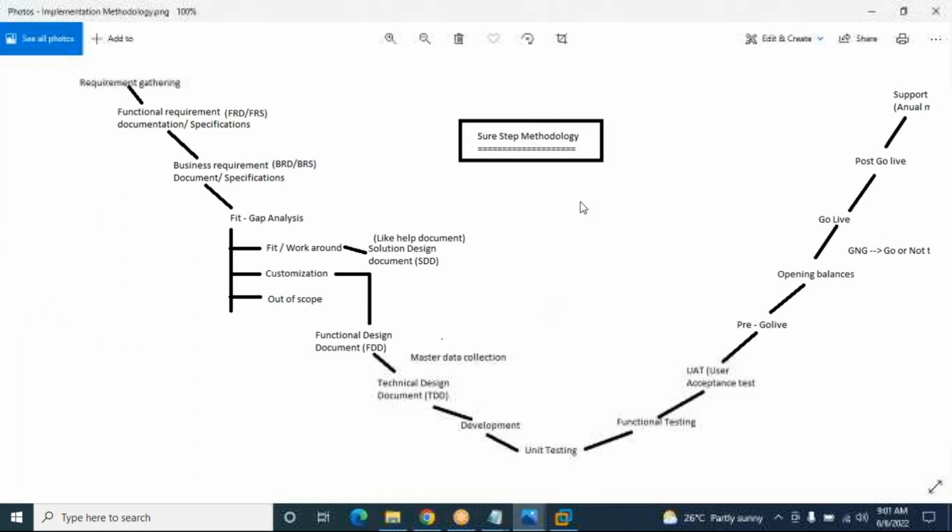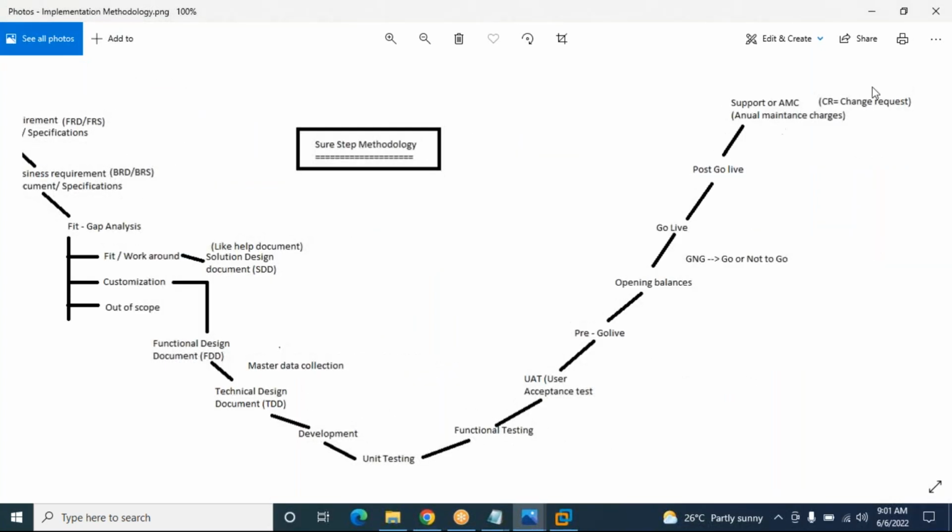Remember, whatever we are calling FDD here, the same thing the customer will call a change request. Here we will call it a functional design document. Here it is called a change request.